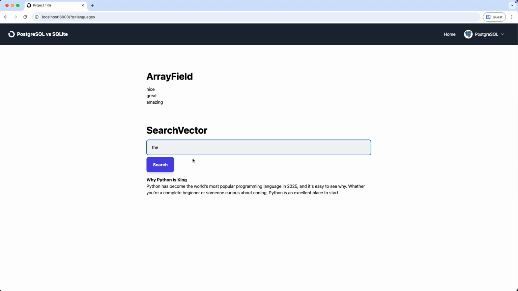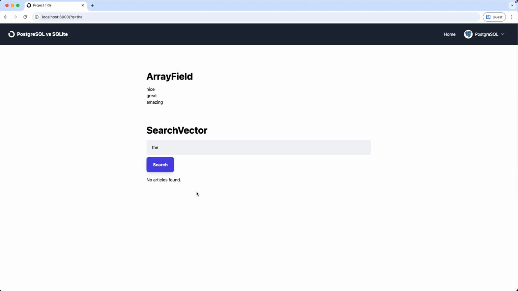But on the other hand, if we search for the, which is included in the content, no articles are found, because it ignores so-called stop words. But when we search for code, which is not included in the content, but we have coding here, it again finds the article. And it can also find articles containing multiple search terms. Pretty cool.